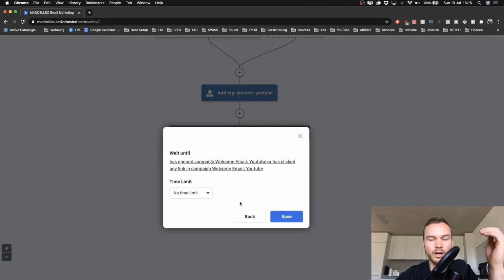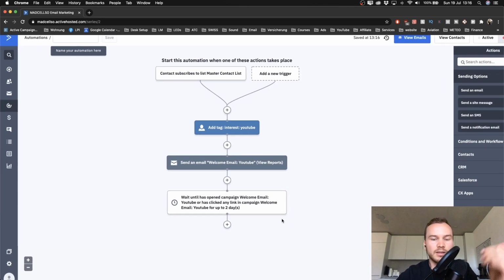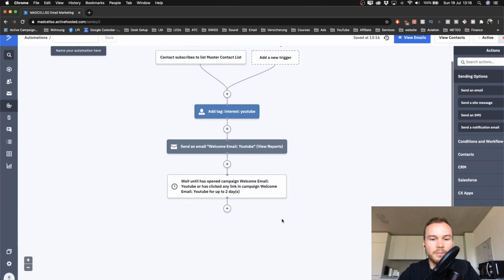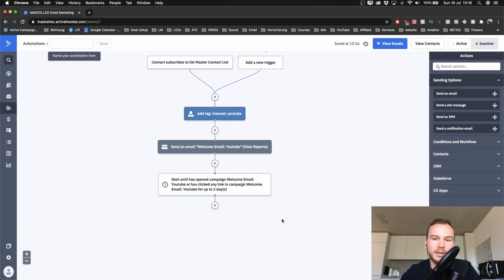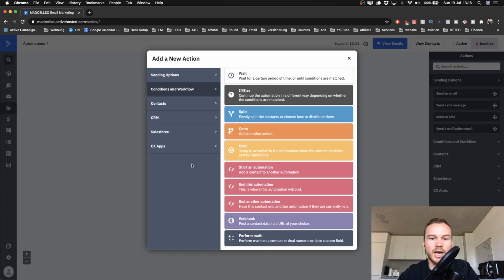And like I said, I want to do that for 2 days. So we're going to set the time limit for up to 2 days. Okay, so it gives them 2 days to actually open that email up. And if they haven't opened that email up, they will get the same email again with a different subject after 2 days. So what I'm going to do here is check if they have opened.